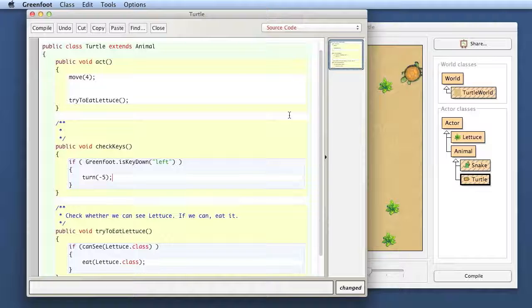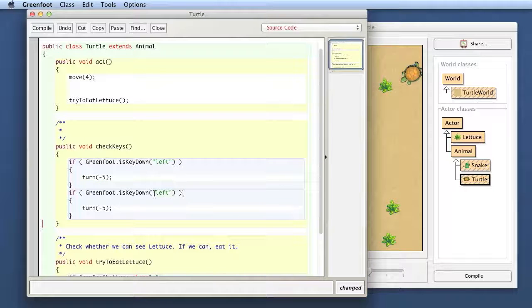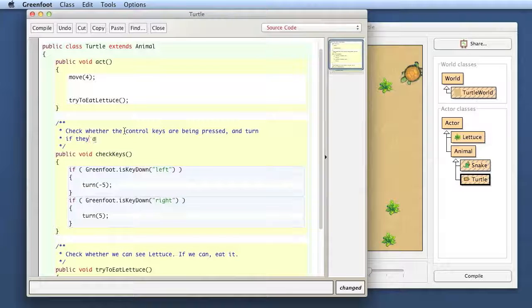And oops, I didn't mean to do that. I meant to go up. Then I can copy this. So I select it, copy and paste to duplicate it, and I do the same for the right. So I say if my right key is being pressed, and then here I turn it to +5, then I turn 5 degrees. So here I write my comment for the method: keys are being pressed and turn if they are.